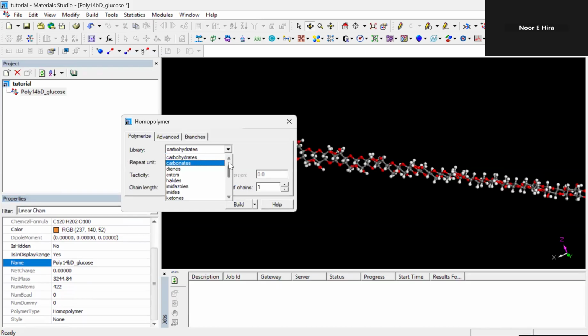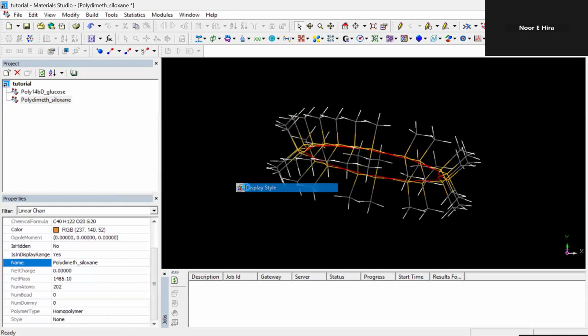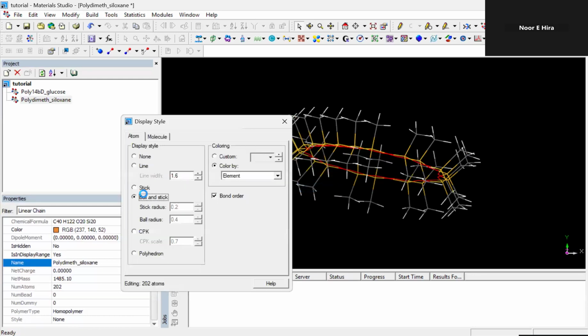Why not choose a different one this time? We have a very huge variety of polymers available. Why not go for siloxanes and dimethyl? Okay, we are selecting dimethyl siloxane, and now we are building it. So you will see a very beautiful molecule here.